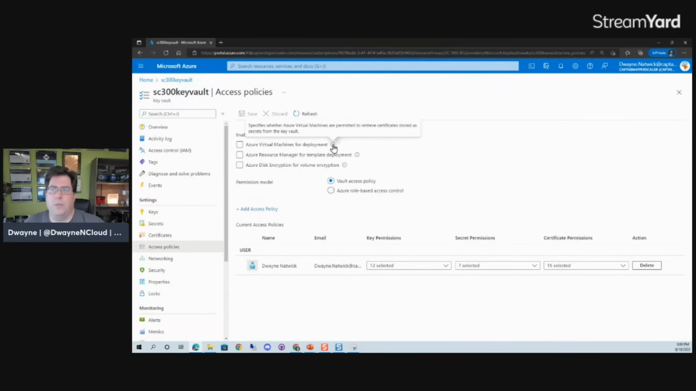And you can see what we can do is we can specify virtual machines, and by default that they can retrieve certificates. Same thing with Azure Resource Manager and with Azure Disk Encryption. We can specify that they can all grab the certificates and the keys that they need and retrieve the secrets and keys to decrypt information by default if we enable these.